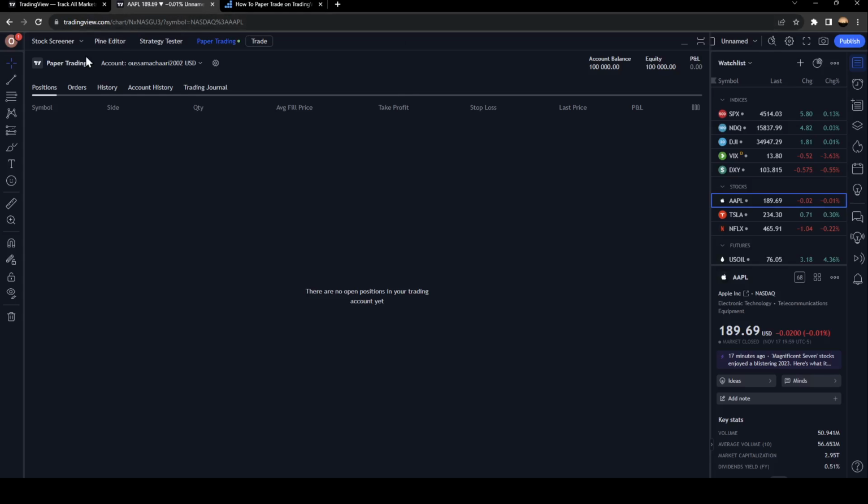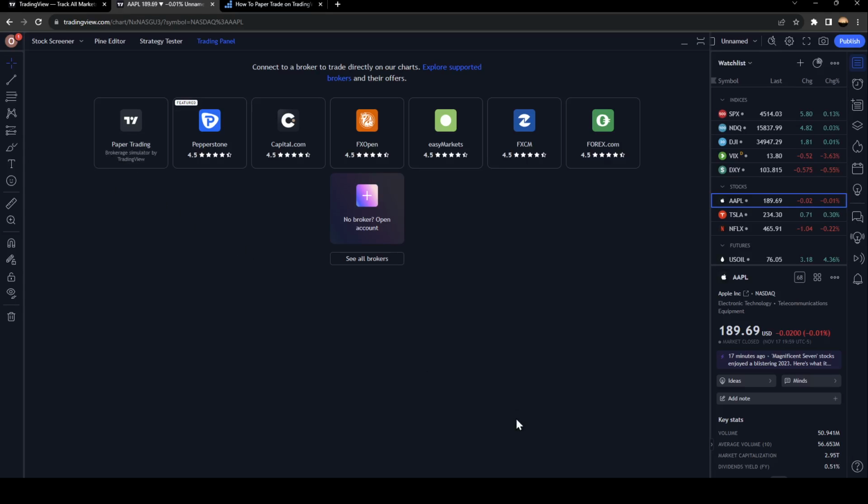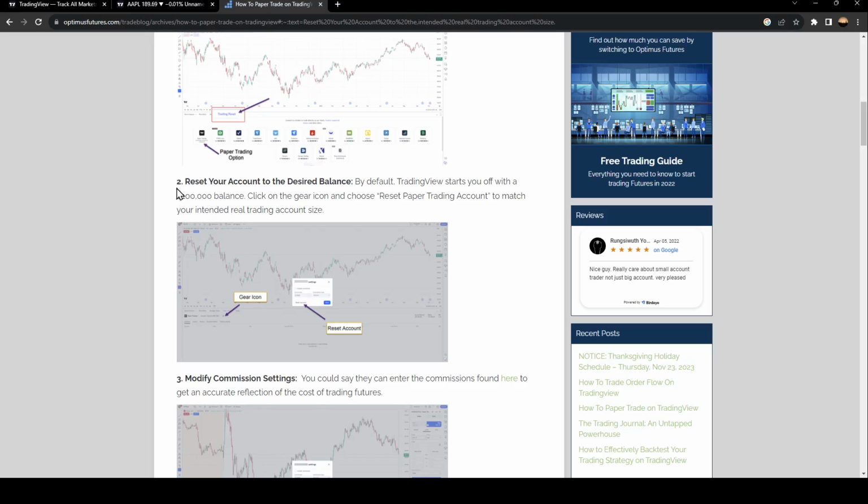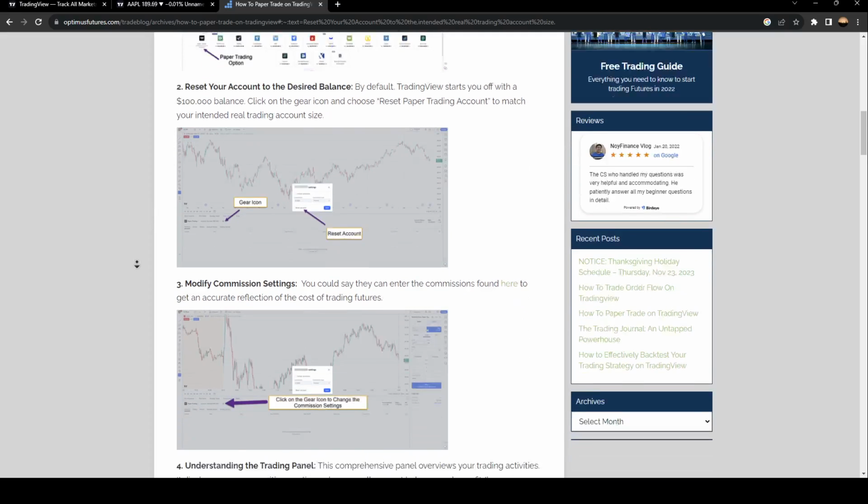If you want to reset paper trading, go back right here and then click on paper trading and go right here and click on logout. So as you can see guys right here, in order to reset your account to desired balance, by default TradingView starts you off with a 100,000 balance. Click on the gear icon and choose reset paper trading account to match your intended real trading account size.